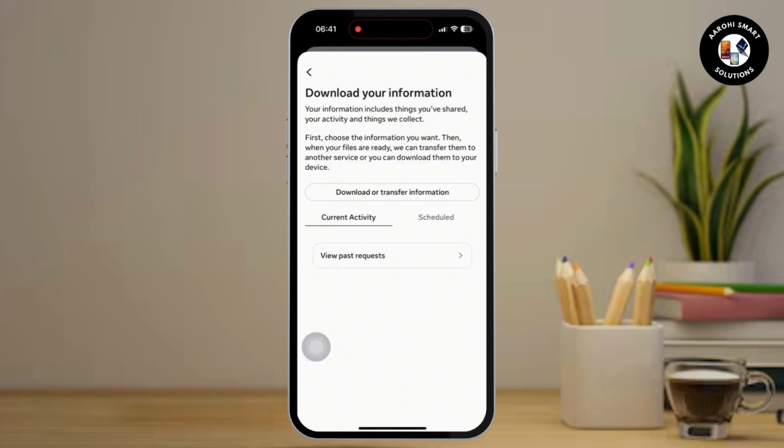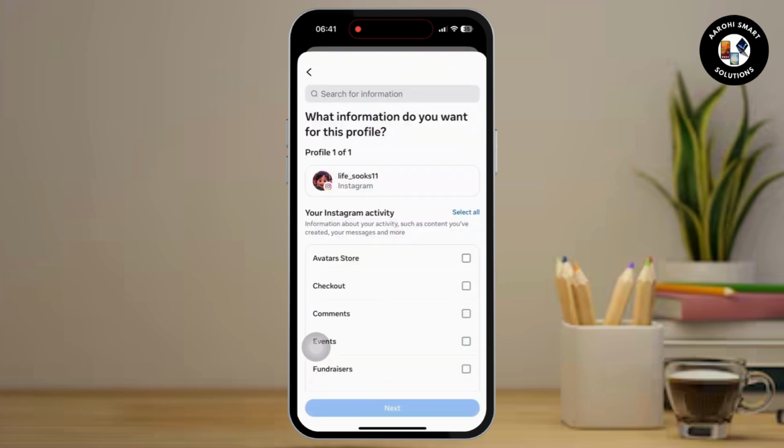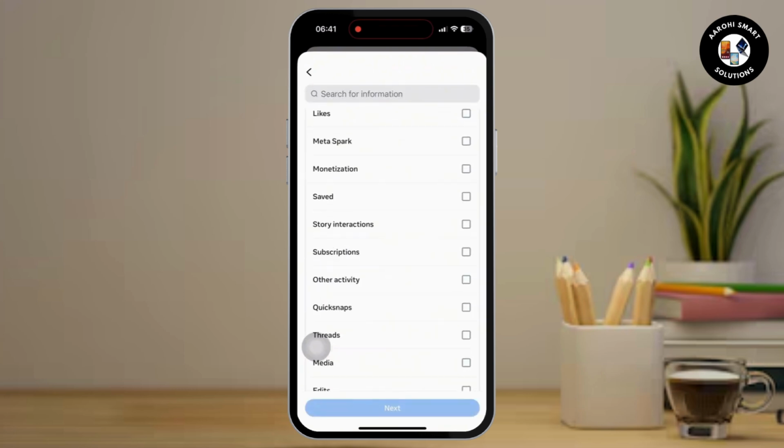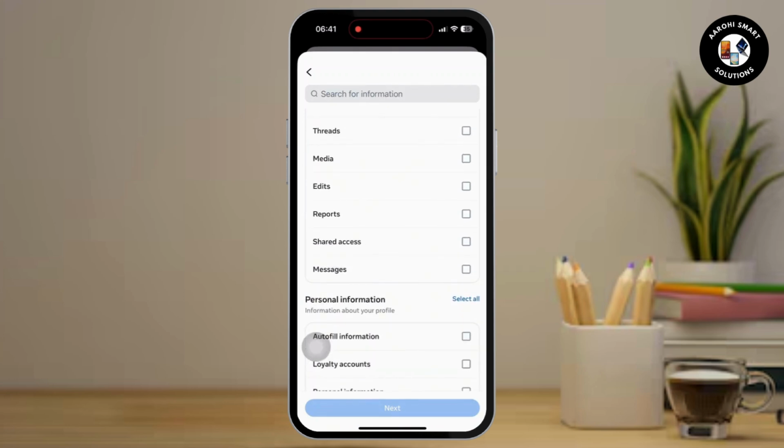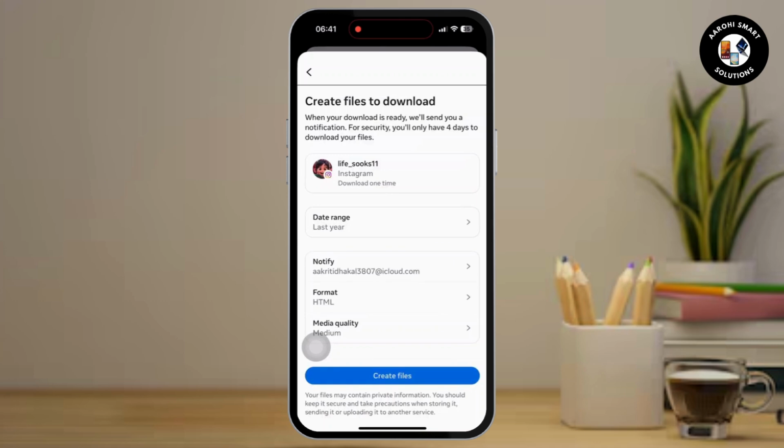And once you do so, all you have to do is tap on the Specific Information option available there and scroll down and look for the messages and tap on it. Since we are only recovering the deleted chats, let's make it easy for you to browse as well, and tap on the Save button available there. Now tap on the Download and continue to the next process and tap on the Create Files.